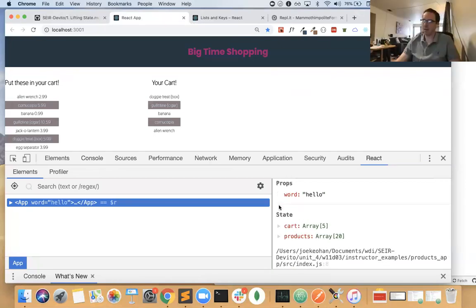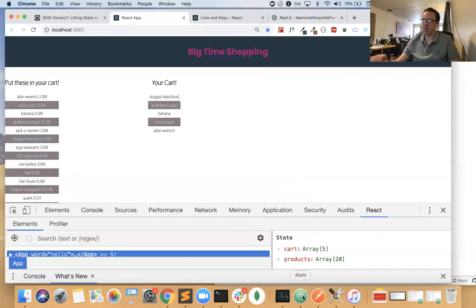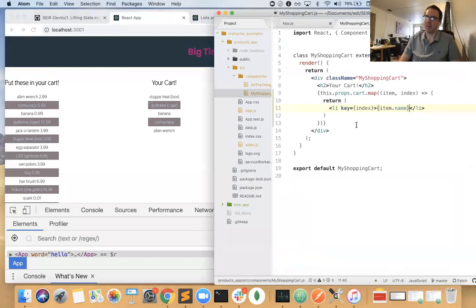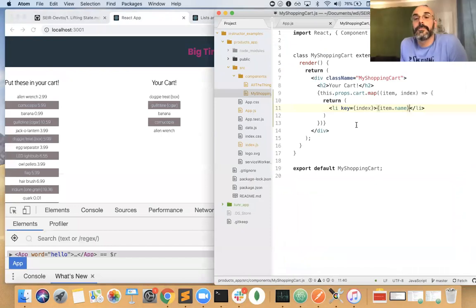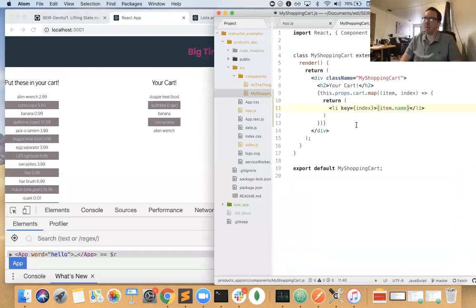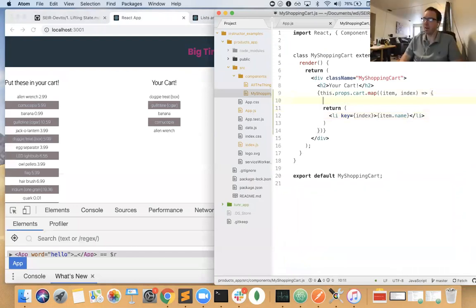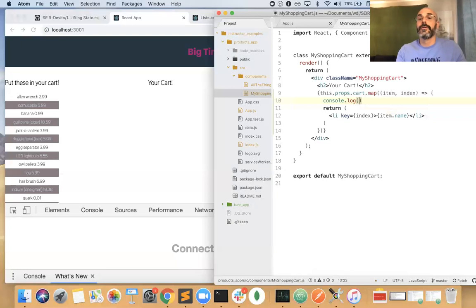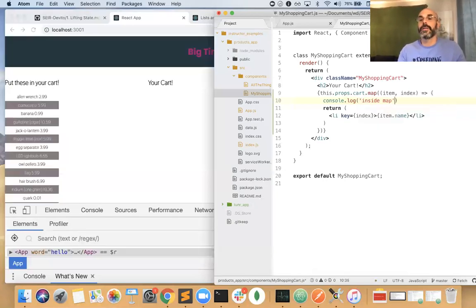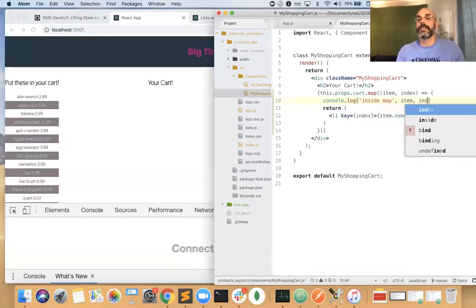So index, we're in the shopping cart JS file, and we're saying that we're going to use a property, we're going to refer to it as index. Where exactly is that coming from? Like, do we get that when we do the map? Yeah. So if I console log inside map, I'm going to say, give me the item and its index.